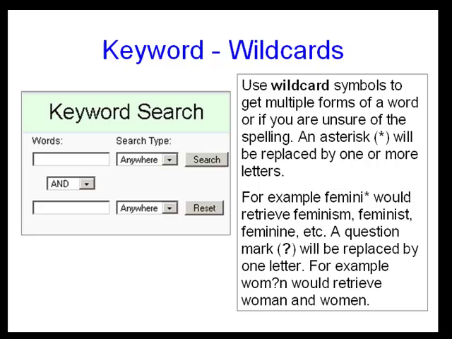You can also use wildcards in the keyword search. An asterisk means that any number of letters can fill in afterwards, and a question mark only replaces one letter. So putting femini with an asterisk would retrieve feminism, feminist, feminine, etc. And a question mark, W-O-M question mark N, would retrieve either woman or women.